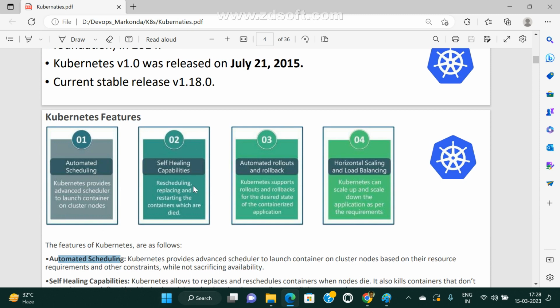Self-healing means rescheduling, replacing, and restarting the containers which have died. Suppose one container is not working. What will it do? Automatically it will create one more container. You don't worry, that is the self-healing capability. Kubernetes itself is taking care. In Docker, we need to create it manually. But in Kubernetes, no need to take care of anything. With the help of some scripts, we are automating everything. If any pod is not working, automatically it will recreate it.